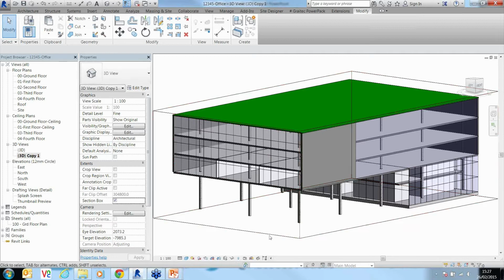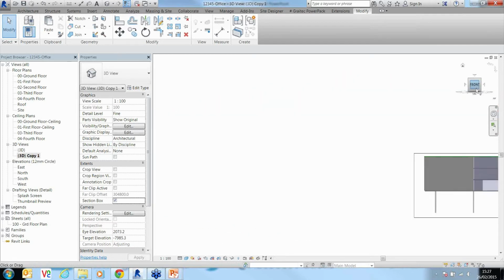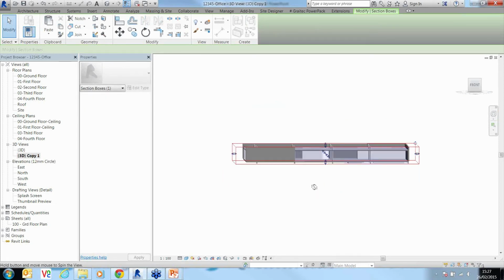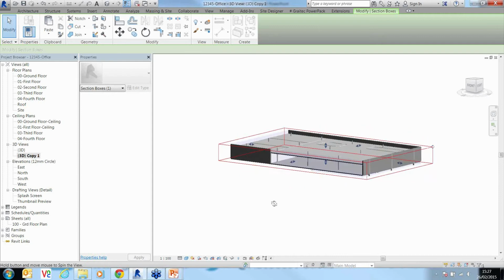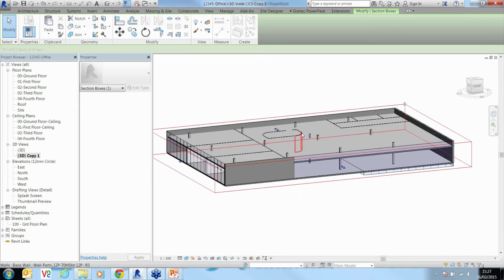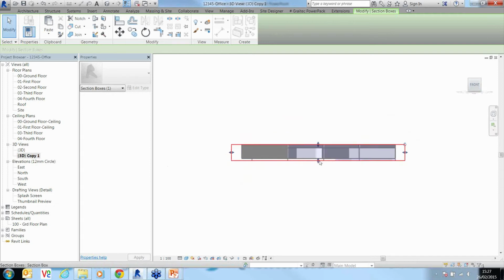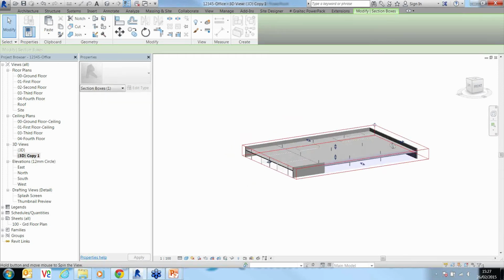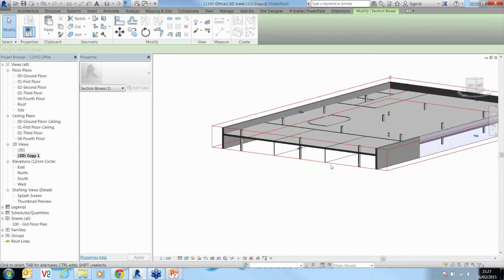I'm going to create a quick section box around this, which allows me to, if you look here, go to the side. I've got some little grips here, which I can move, for example, up and down, so I can cut it back and show the level that I want to. I can go in here and adjust it however I want. I can bring it slightly back, and you'll see it's cutting through the project.